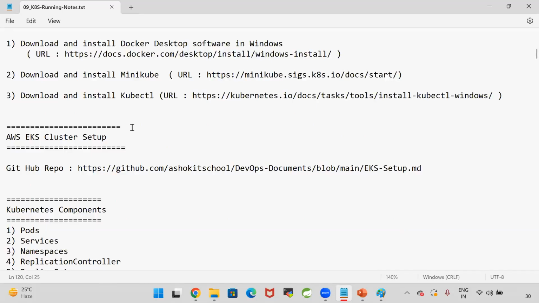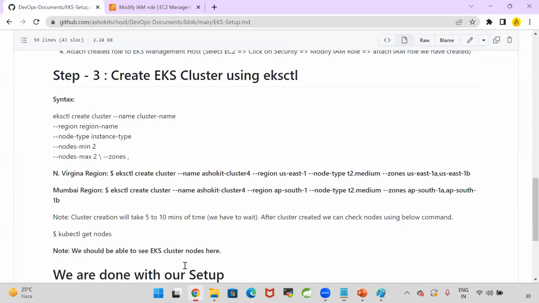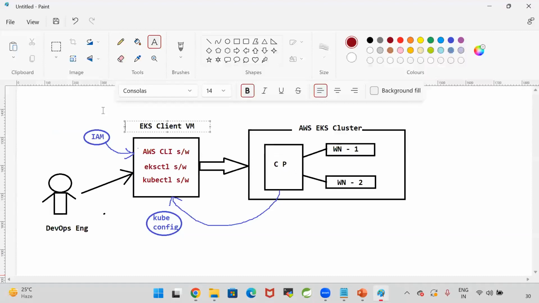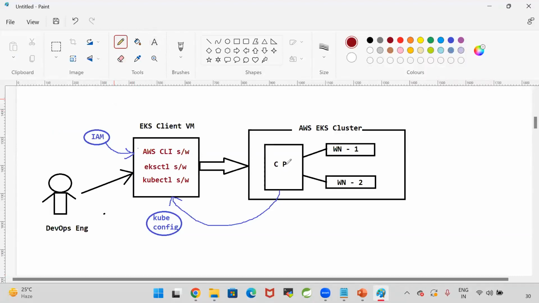Okay. Ashok, there is one question. Can I use my local laptop as the EKS client machine if kubectl and the AWS client are already installed? Yeah, you can use it, but here, the client machine that we are using is a micro machine only, free of cost, no problem. Okay, I got it.